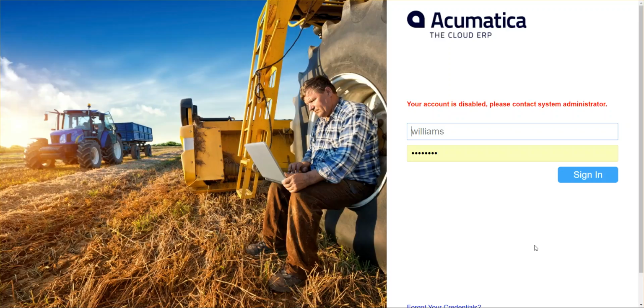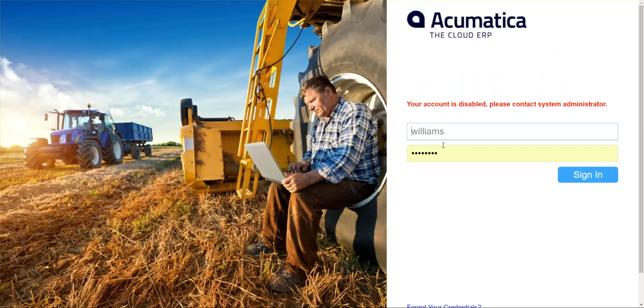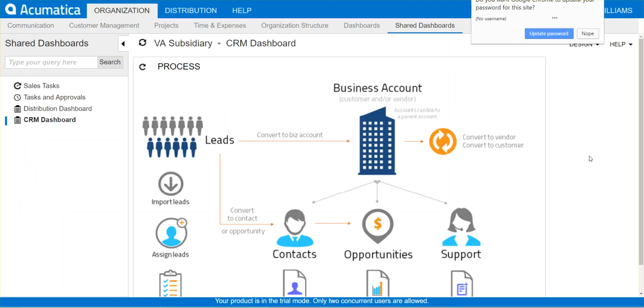Automatically, in real time, her account has been disabled. Please contact the system administrator. Okay, she says she didn't have something done. We're going to go back. We're going to enable her. We're going to say, okay, everything's good. You can log in now. Good for you, Ms. Williams. We'll put your password in, and voila. That's how real-time a cloud ERP can provide the security that you need for your company.